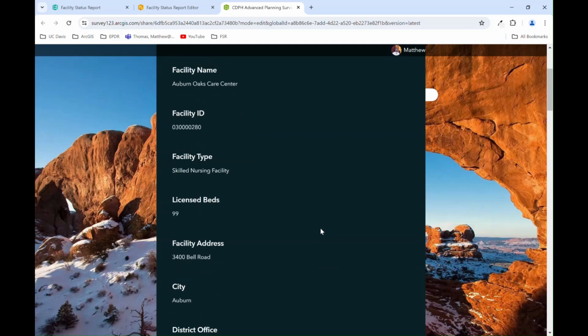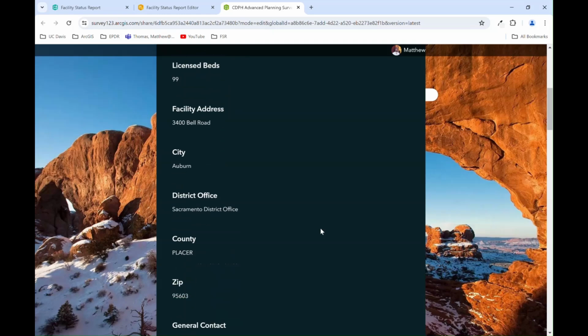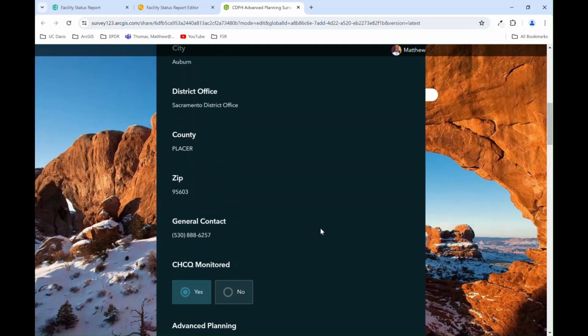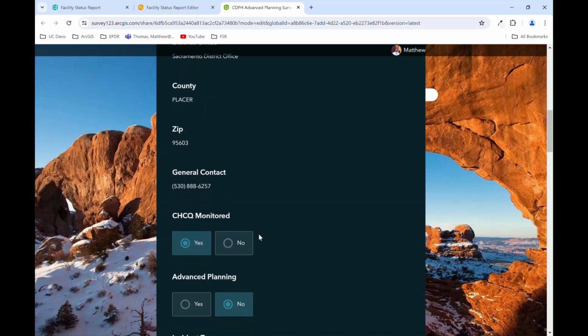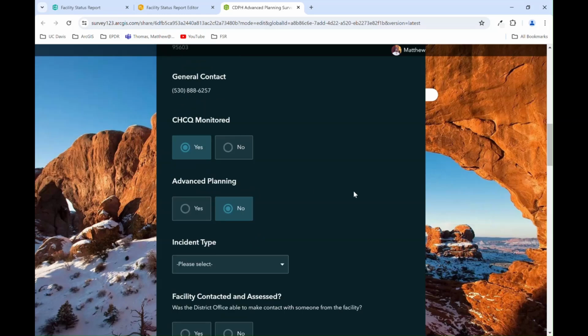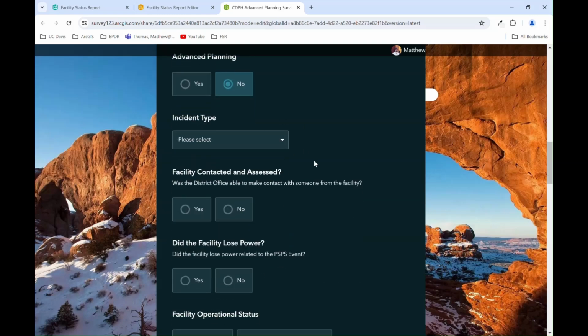So we can see that this is a section that has information that can't be edited. We can see a general phone number for them, and there's a section called CHCQ Monitored and Advanced Planning, and this is specific just to the CHCQ EPDR team. They're the only folks that will be messing around with this section. We still don't need to do anything for incident type. That's assigned by the CHCQ duty officer, and the beginning in this section is when you would begin to fill out the survey for what information you've gathered from the facility.